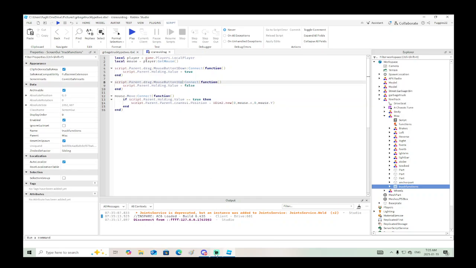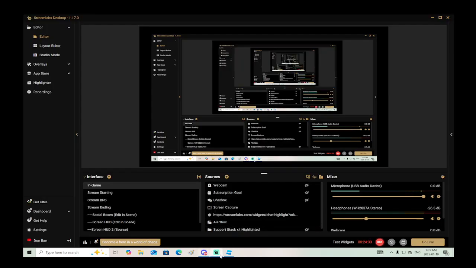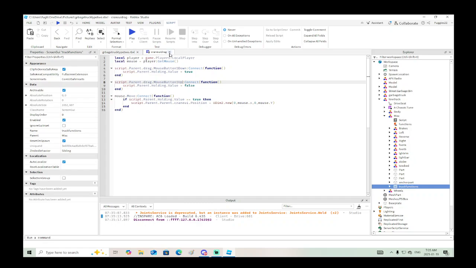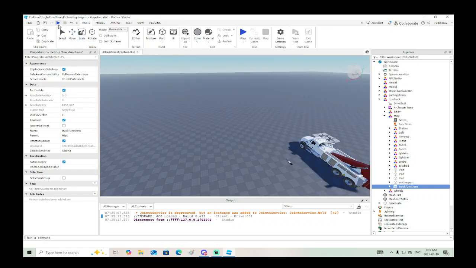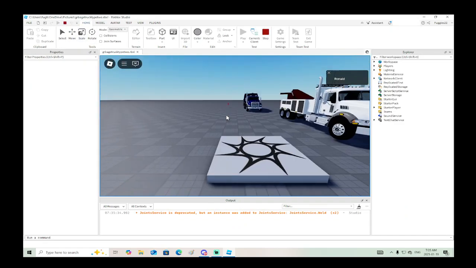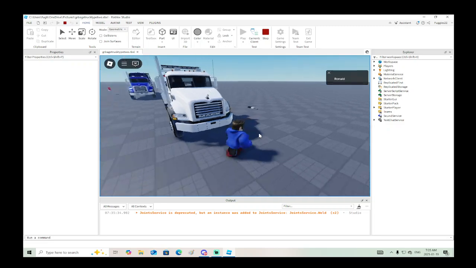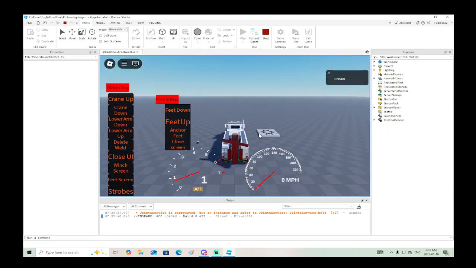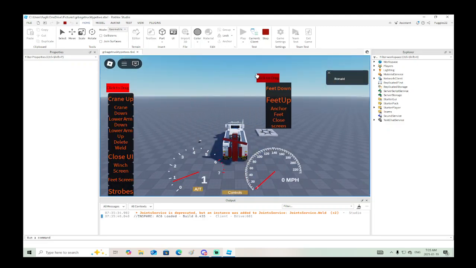Excellent. How long did that take? Only half an hour. No big deal. That's the way it is with development, right? You've got to think about it and do it. Excellent. So that is how you make a draggable interface.